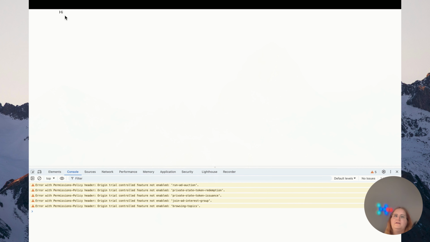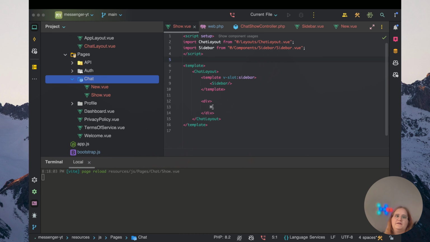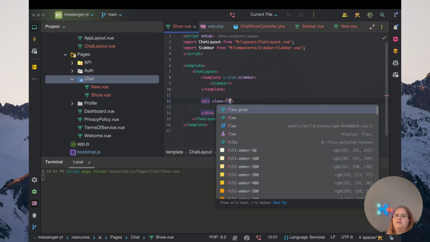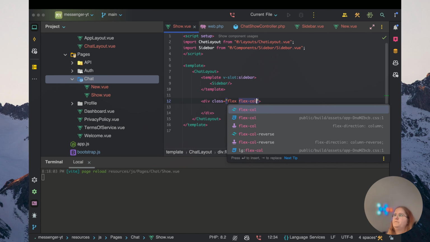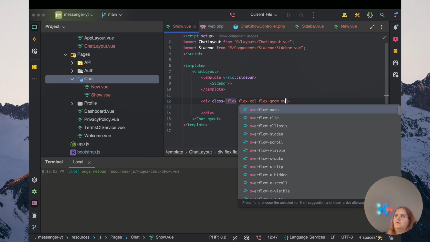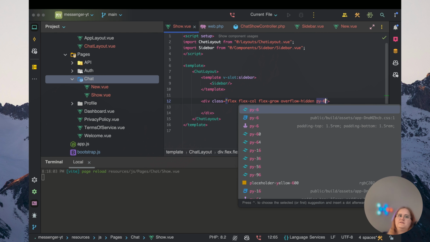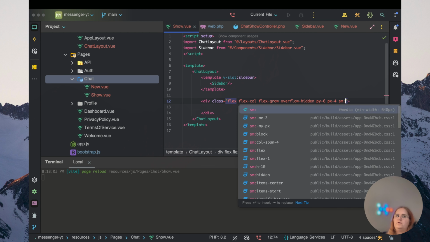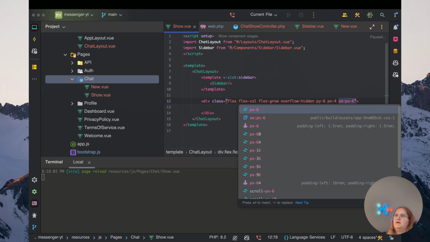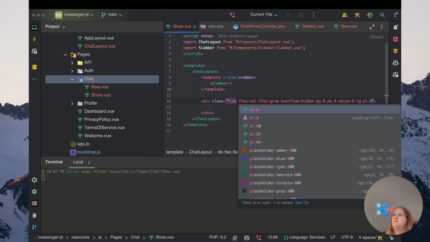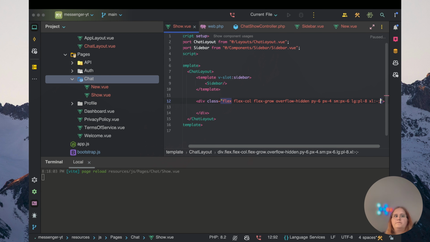So you can see we have hi here. We can add a sidebar on the side there. So for this part here, let's go in and essentially for now, I just want to go in and have a class here of flex-col, flex-grow, overflow-hidden, py-6, px-4, sm:px-6, and lg:pl-8. And then we just want to have an xl:pl-6.